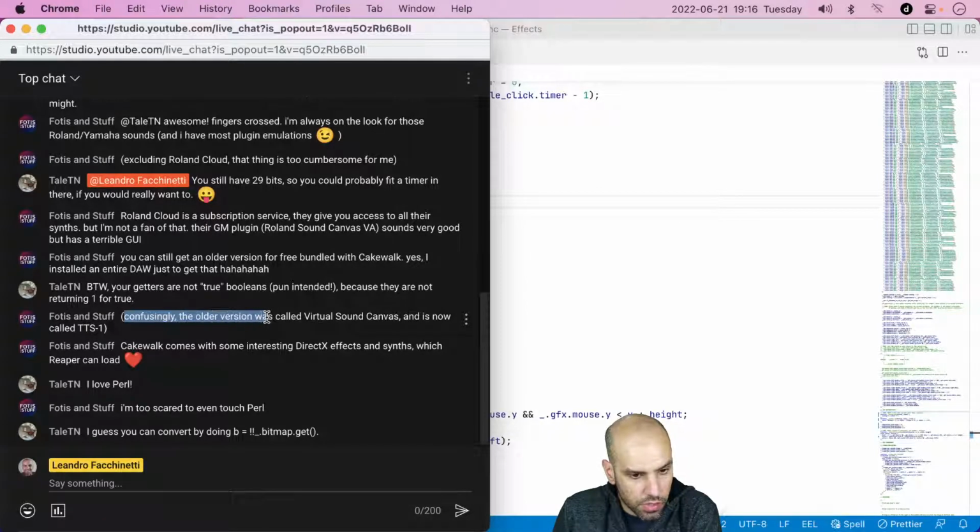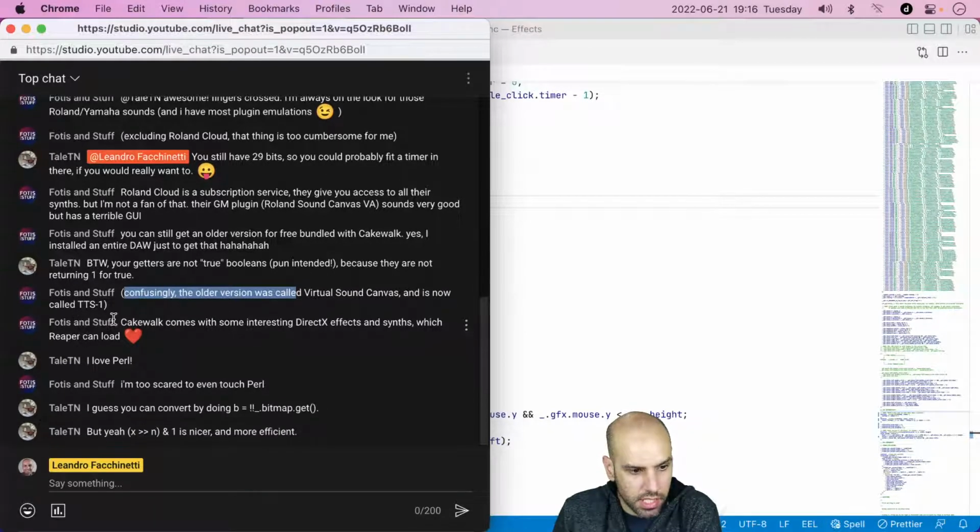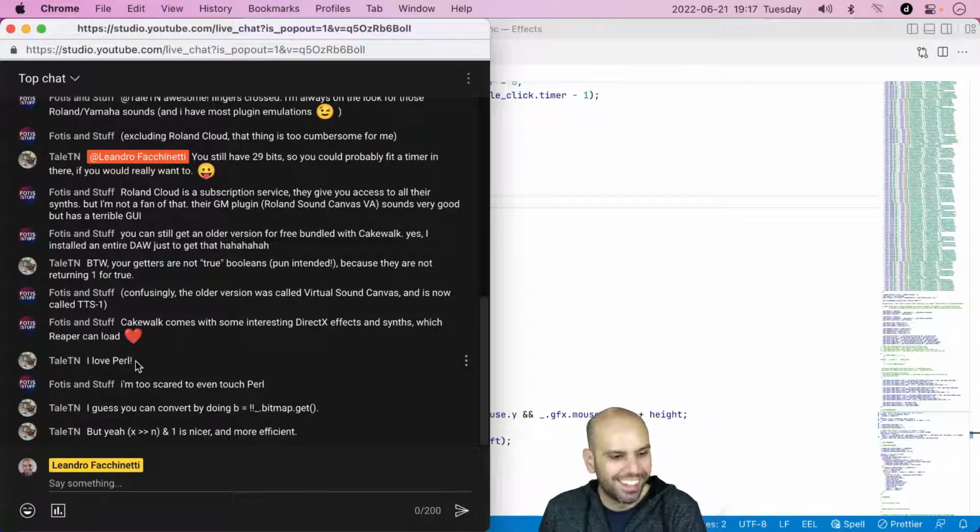Confusingly, the older version was called Virtual Sound Canvas, and it's now called TTS1. It went from Virtual Sound Canvas to Roland Sound Canvas. Yeah, confusing. Cakewalk comes with some interesting DirectFX effects and synths, which Reaper can load. Interesting. I didn't know that.